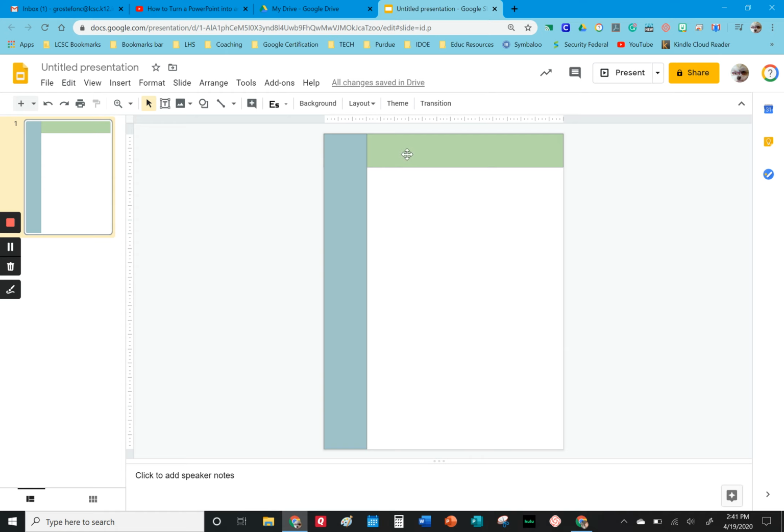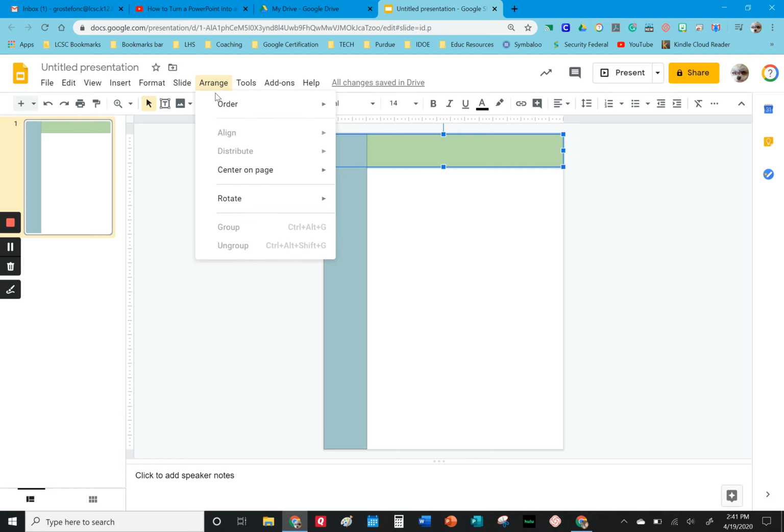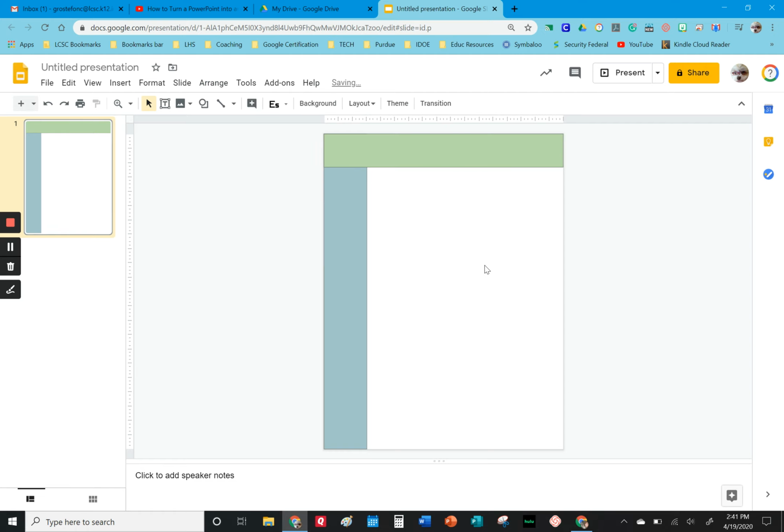Now, I may want this to be on top, so I have to click on that shape, and then I have to actually go to Arrange and then Order and bring that to the front. So now it does look more like the main header. So if I want to give this a title, I'm going to click in there again, and this time I'm going to click on text box and just drag in a text box.